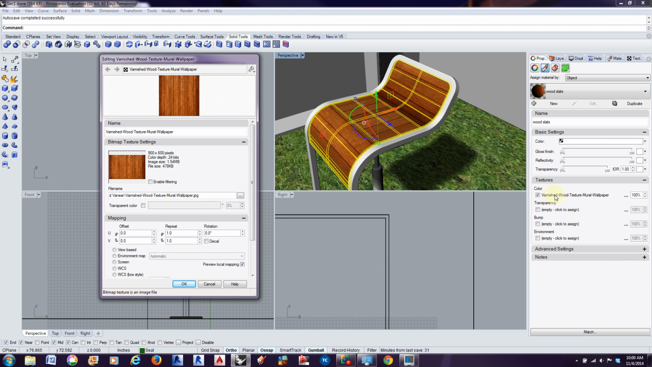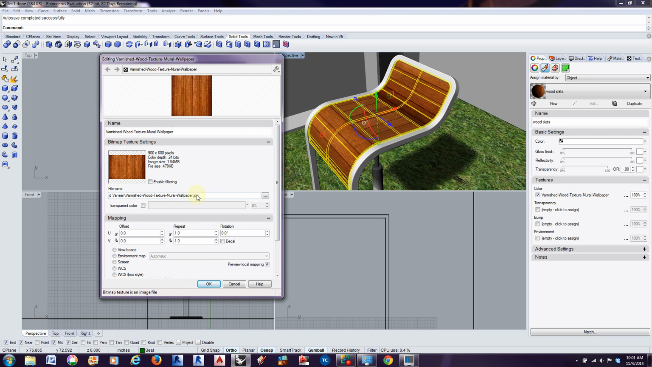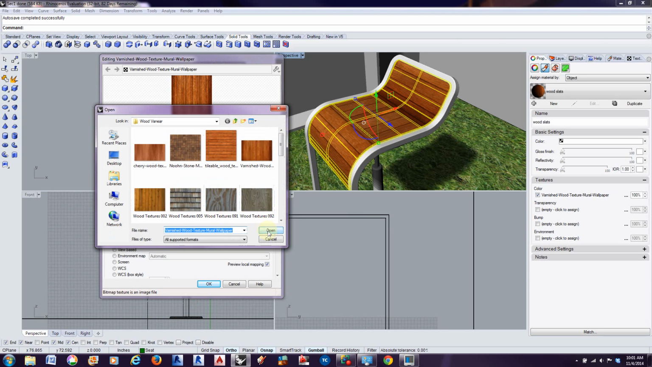If you select on the, basically when you first click on an empty slot, it goes directly to pick a material through your library or through your file management system. But once you have a material picked, it brings up a dialog box here where you can then reselect a different material if you wanted to.